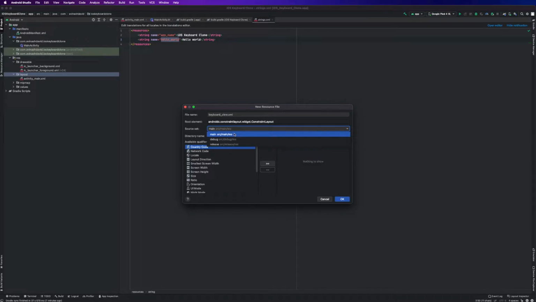And in fact, if we make one right now called KeyboardView in main, and we make another one later called KeyboardView and put it in debug, then depending on which configuration you're running, that file is going to take precedence, or is going to be used. This just allows you to define different layout files, assets, drawables, resources, strings, whatever, depending on build configuration. So that adds some configurability.